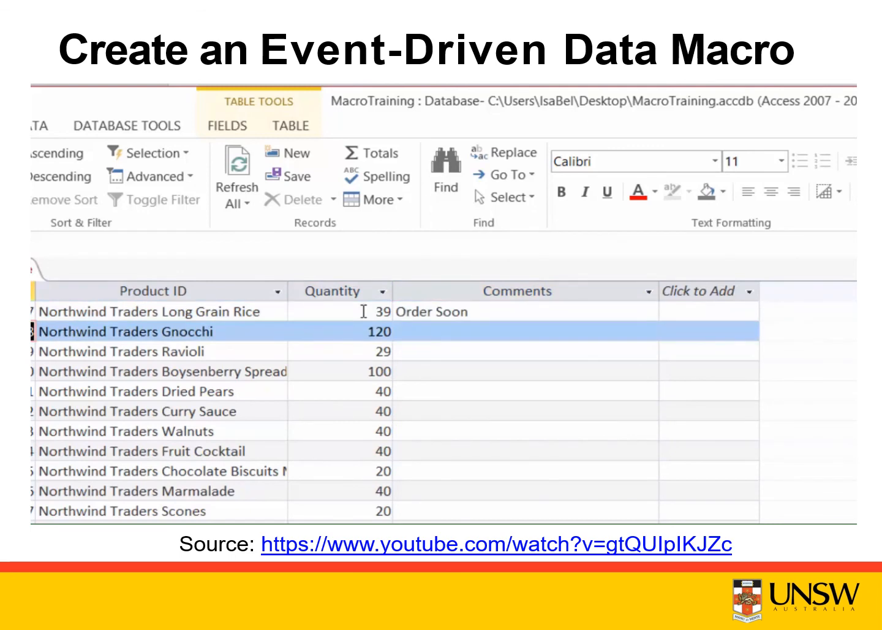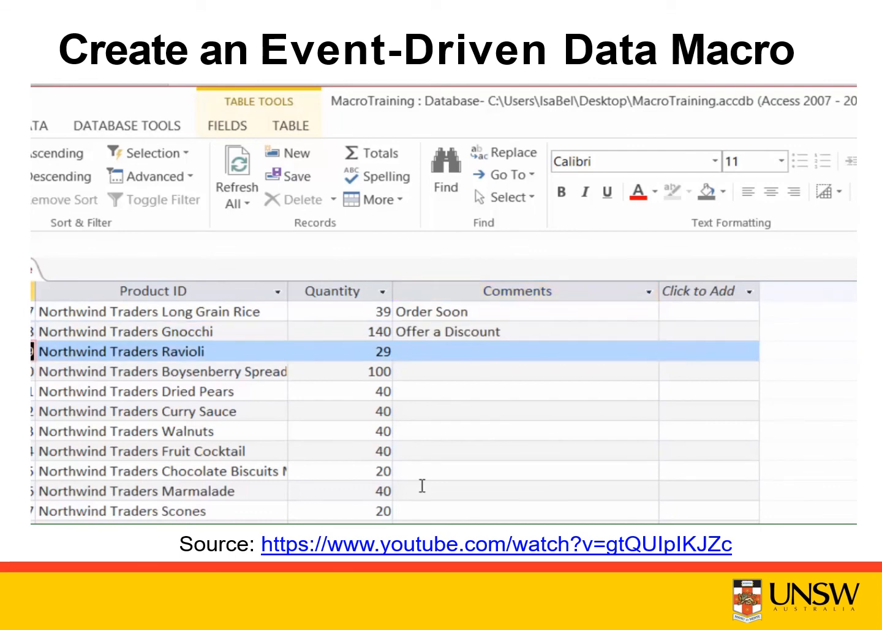See, it says order soon. Northwind Traders, gnocchi, we just checked our inventory and actually now we seem to have maybe 140 boxes of gnocchi. So I'll go ahead and enter that in, and there you go, offer a discount. So any number under 40, we need to order soon. Any number over 100, as far as the quantity, we'll want to offer a discount.